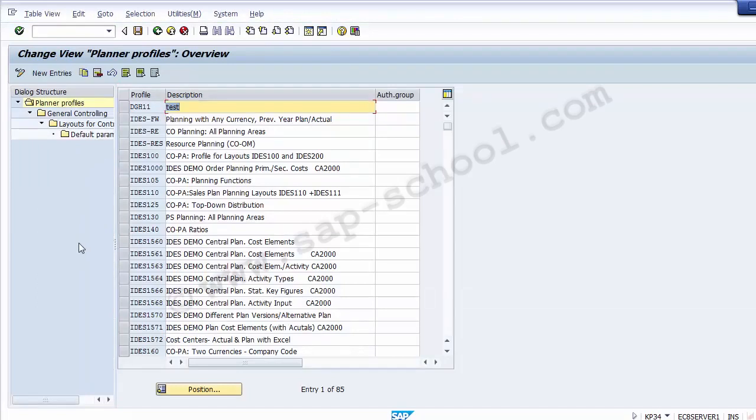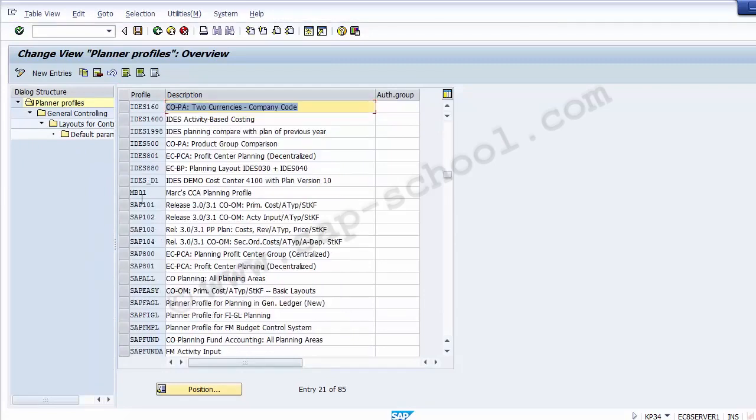Now in this part, what we have to do is create our own planner profile. So you need to select the standard SAP 101. It's the same profile, which is a standard SAP profile as we discussed in the cost center planning as well. These are the four standard SAP profiles defined, and we will be taking the first one, that is SAP 101, and we can copy this so as to create our own. So now we can go to copy.